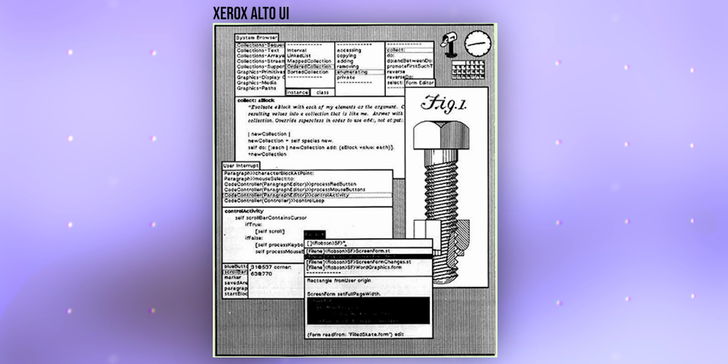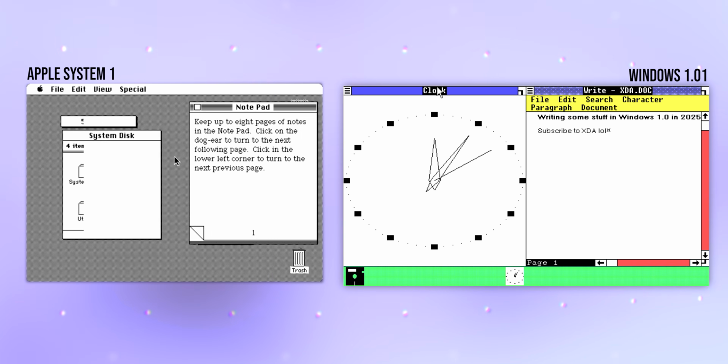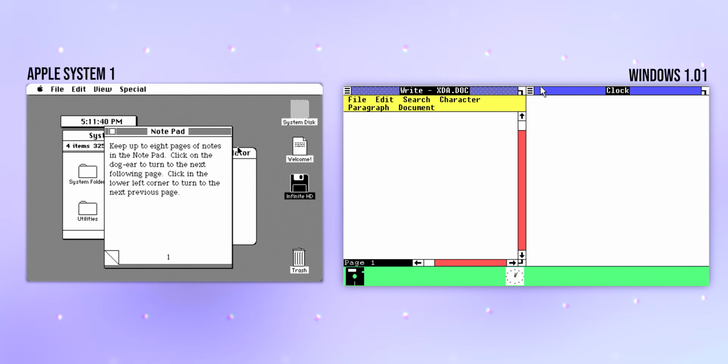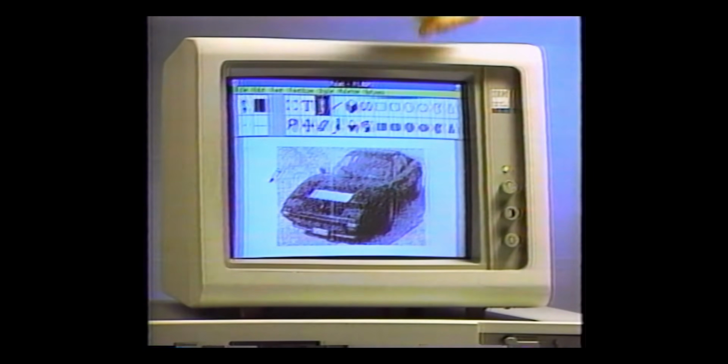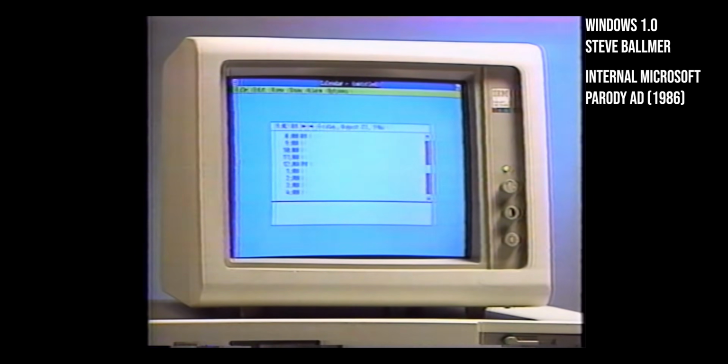So in essence, what you had was Apple copying Xerox, and then Microsoft taking heavy inspiration from the product that they built out of that. You've probably already seen the screenshots, the goofy Steve Ballmer parody ad, and know that Windows 1.0 essentially looks like it was designed by programmers, which it definitely was.